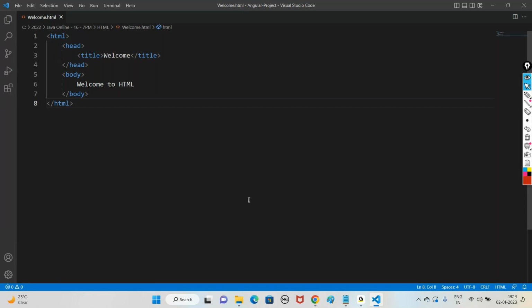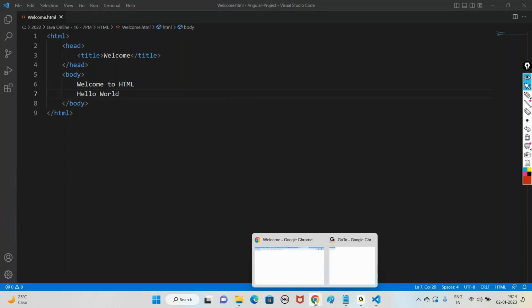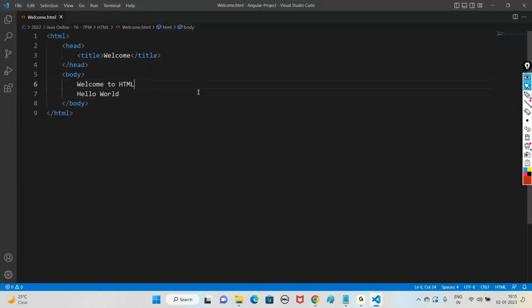Right? Now let us add one more content like hello world. Save it. Since the file is already open in the browser, you need not run it again. Just refresh here. If you refresh, we are getting hello world. Now we want to display this hello world in a new line. To display in a new line, we use the tag br. Br is used to break the line.